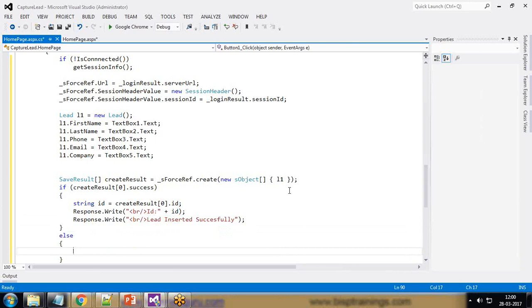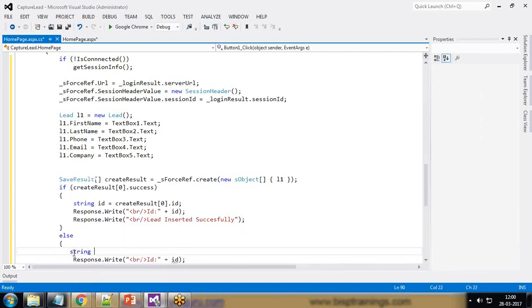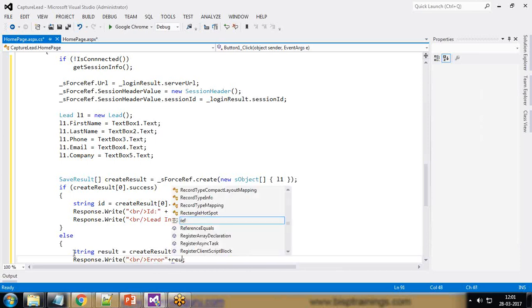So else response.write, and we want to get the error message, else result is equal to create result 0.errors 0.message, and we want to display that error message, that it's error plus result.